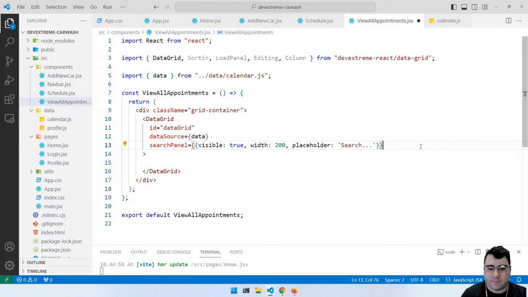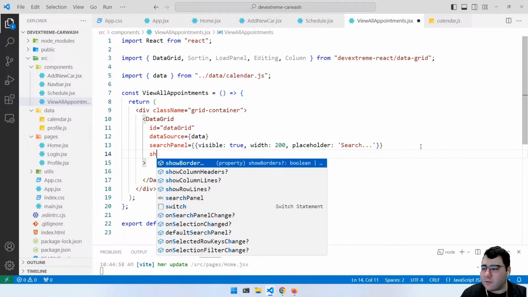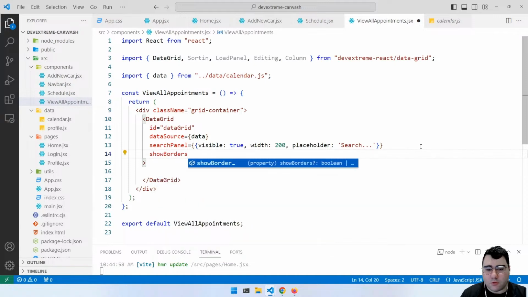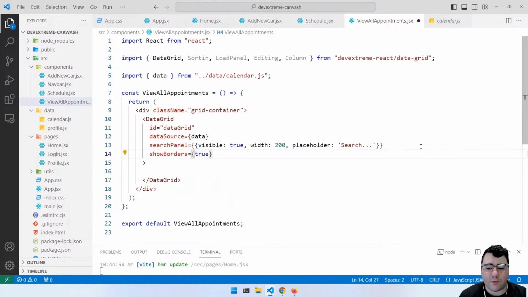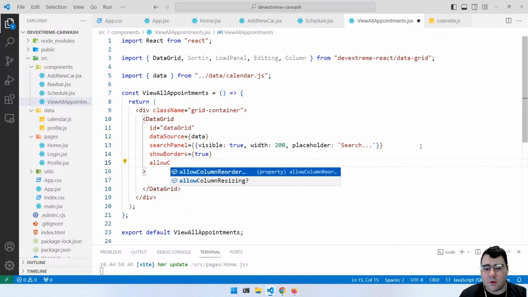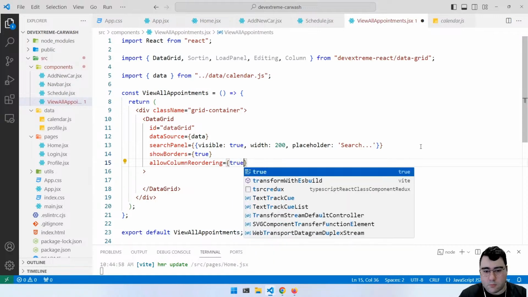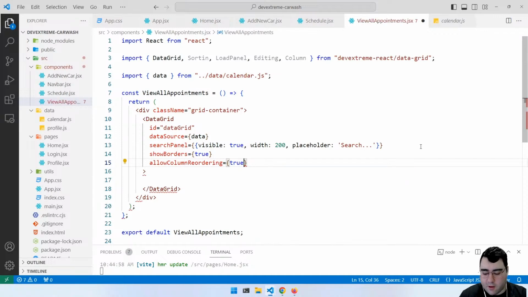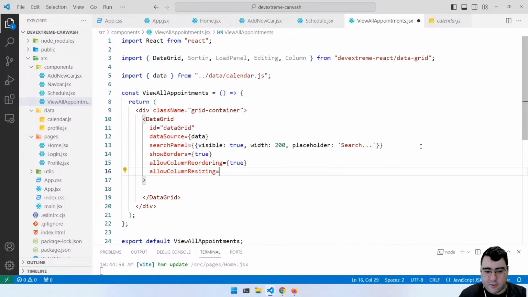Here we go. And I'm going to say show borders is equal to true. And this is just personal preference, so it's nice and easy to read within the tab control. Allow column reordering, I'm going to set to true. It's just so we can reorder the columns. Allow column resizing, I'm also going to set to true.